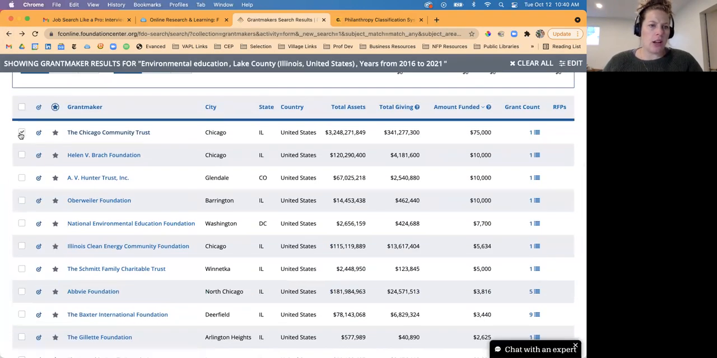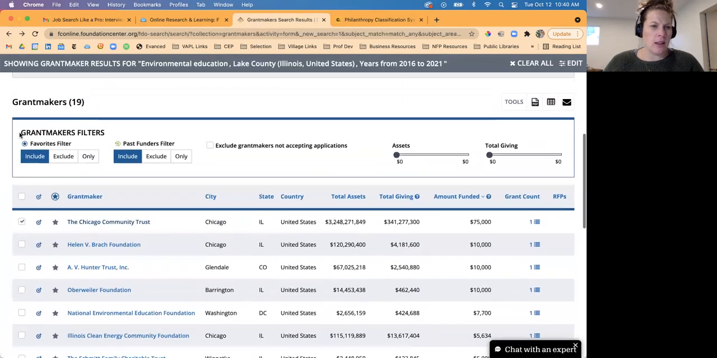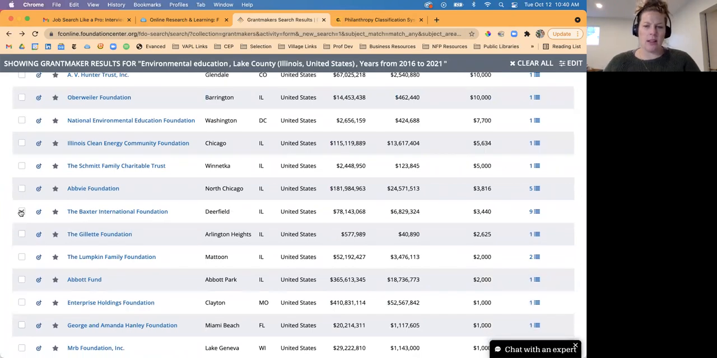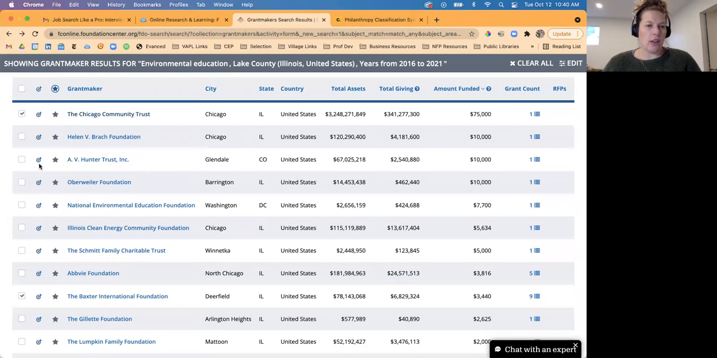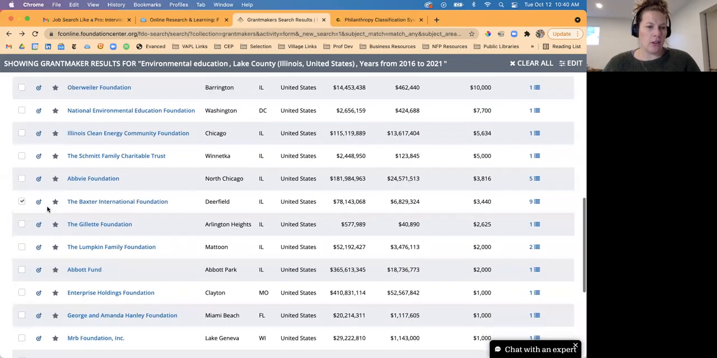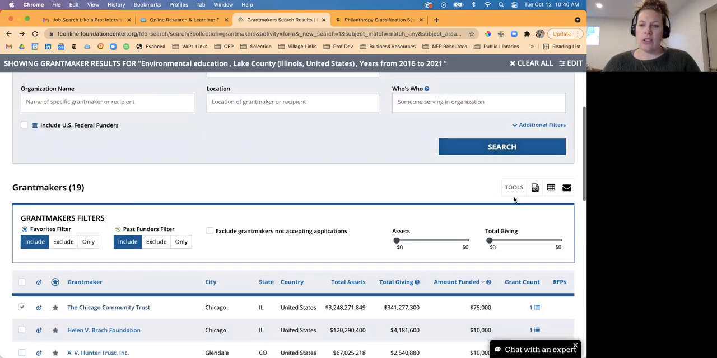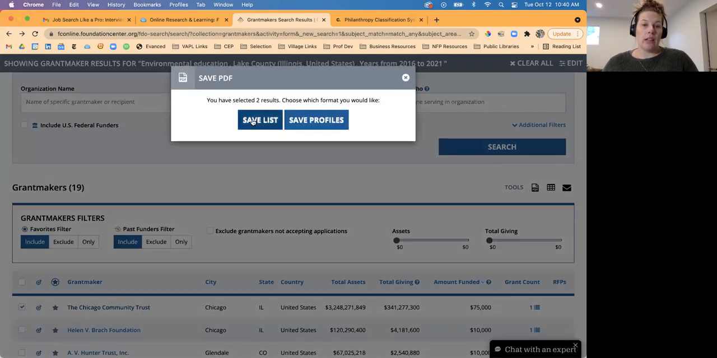So we said Chicago Community Trust works for us. We said that Baxter works for us. Going through and clicking them and making sure that they look good. Then you can go over here. So it's on a different page. It's not on the profile page. It's on this Grantmaker page. You can save a PDF of, once you click it, it says a list or the profile. So we clicked that. We want the profile.